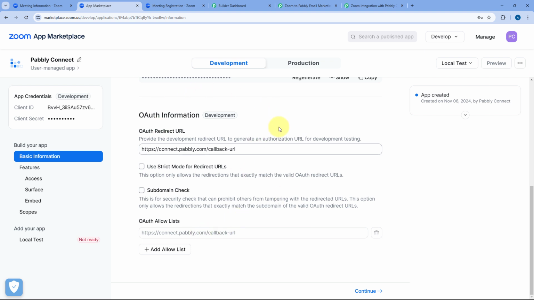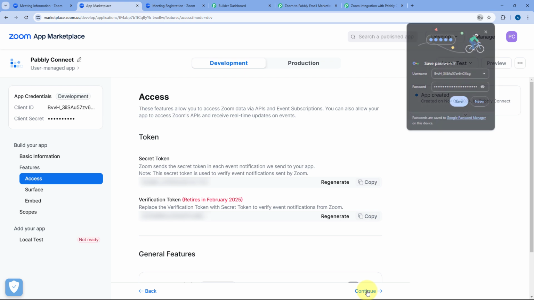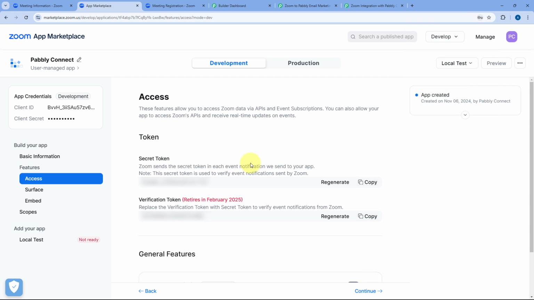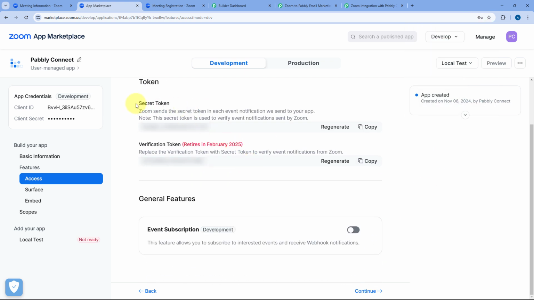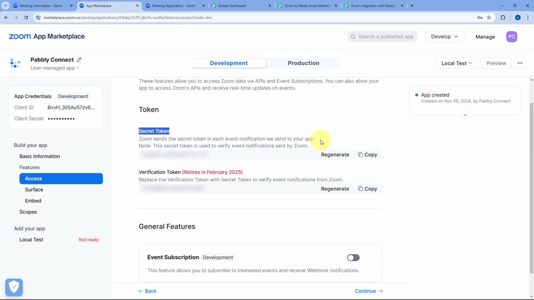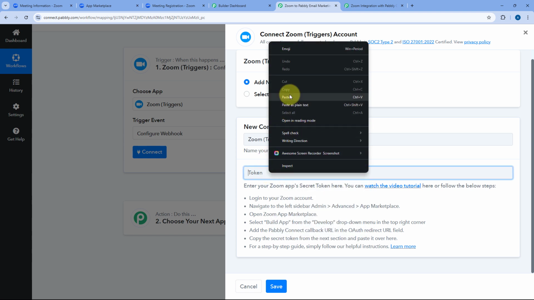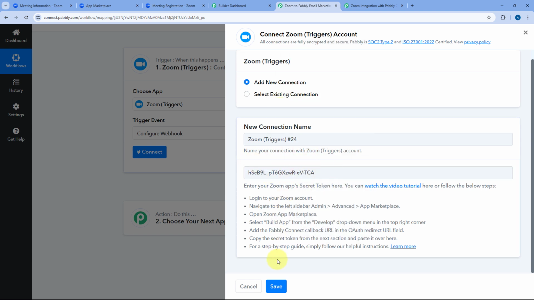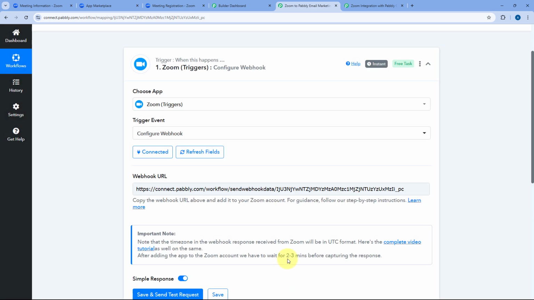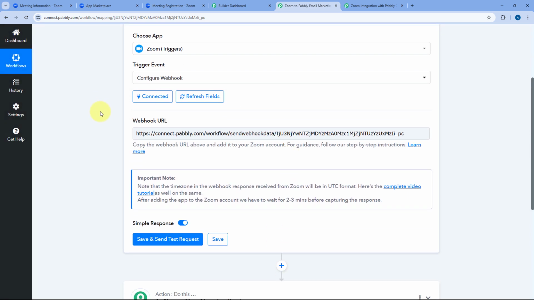Now, after adding this URL, what we have to do, we'll just click on this continue button, and after clicking on continue, we will scroll down. And here you can see the secret token is generated. Now we can use the secret token to connect our Zoom account with this app. Just copy the secret token from here, go to Pabbly Connect, and here in our workflows connection window, paste the same token over here. And after pasting the token, just click on save. And as we click on save, here you can see the Zoom app which we have created is now connected.